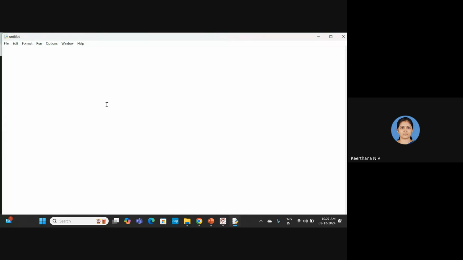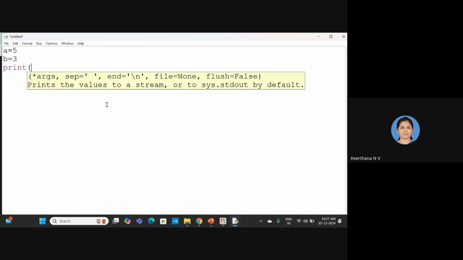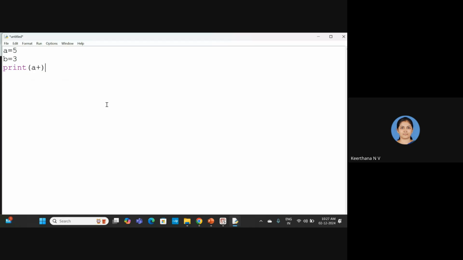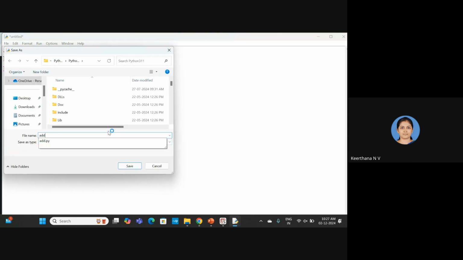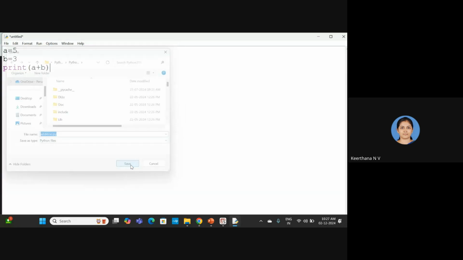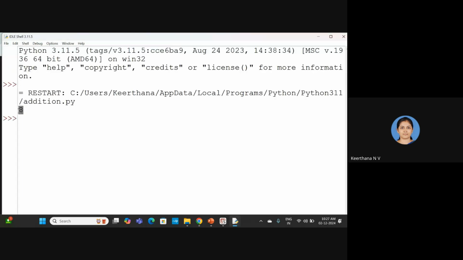So just give the variable. This is a variable, a equal to 5. I'm just adding two numbers. b equal to 3, and in the print statement you can give a plus b. After typing, just press run. It will ask you to save your code, so just add addition file. It will be saved and run and give the output.